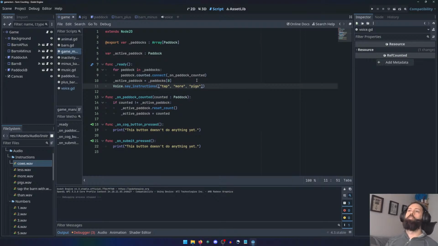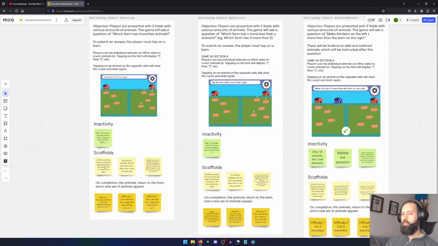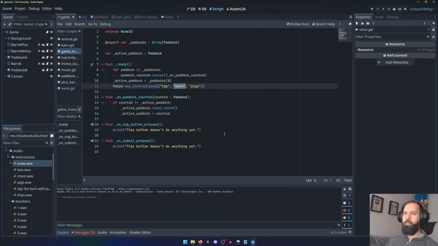Now, this should be randomized, as should this, I think. Yeah, more or less of an animal. So, randomizing more or less is going to be pretty easy. I'm going to need a list of all the different animals that are supposed to be in there.